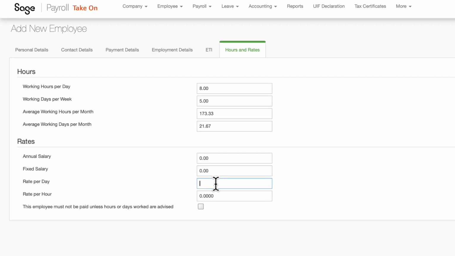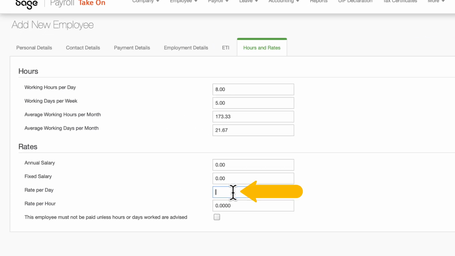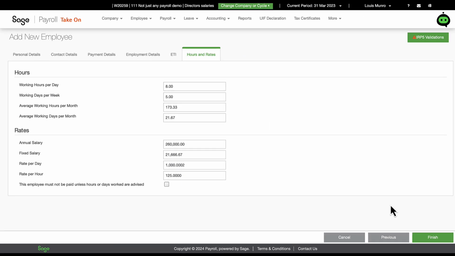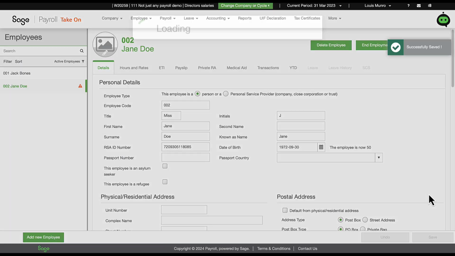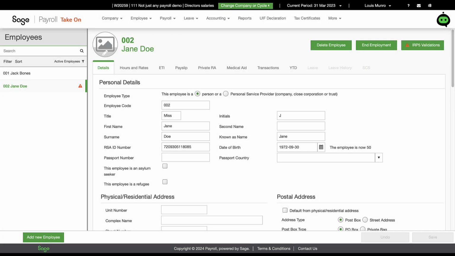Here, we'll enter the basic salary, and to demonstrate, you can also add the daily wage rate. And the system will automatically complete the rest of the fields. To switch to hourly payment, simply mark the checkbox labeled "Employee must not be paid unless hours or days worked are advised." After clicking finish, the employee is saved and loaded into the payroll system.